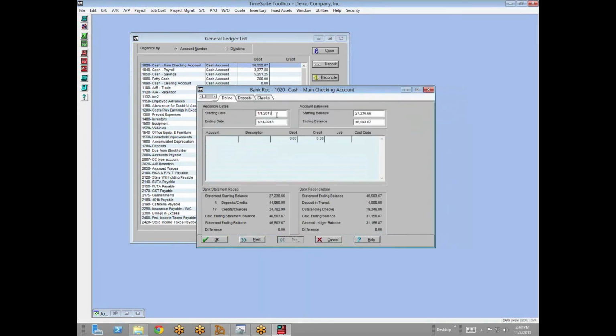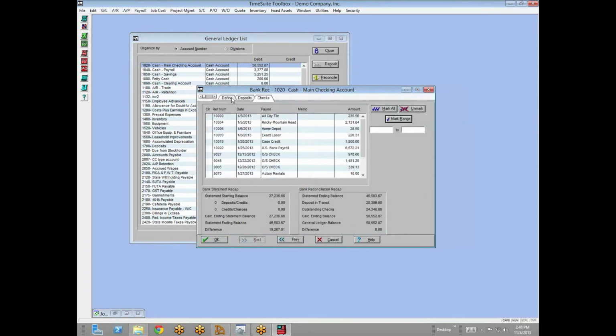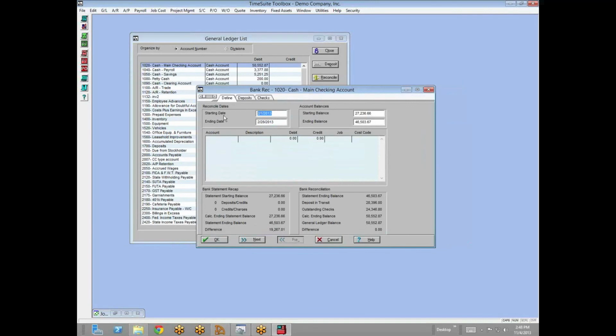Okay, so another concept is that I can move between bank recs. So now I'm in my February bank rec. I can go back to my January bank rec.